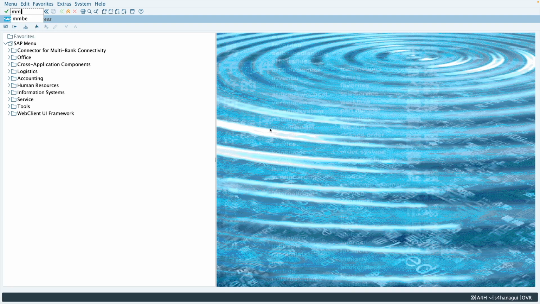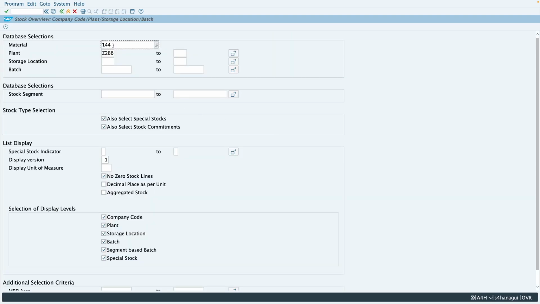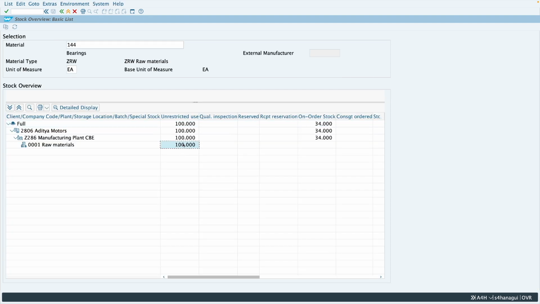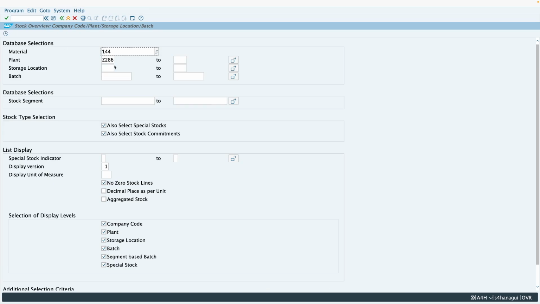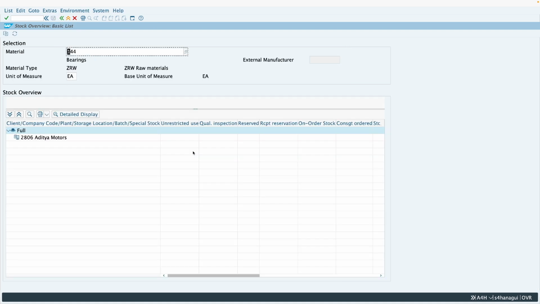So we'll go to MMBE and we have material code 144 and we have the sending plant Z286. We'll execute this. So you can see in our plant we have 100 quantity of bearings available. Now let's verify the stock in the receiving plant. So we'll go to MMBE and here we'll enter the receiving plant MM02 and let's execute. So you can see here no stock is available in this plant.